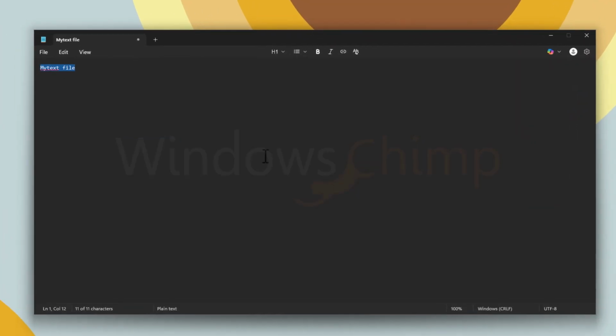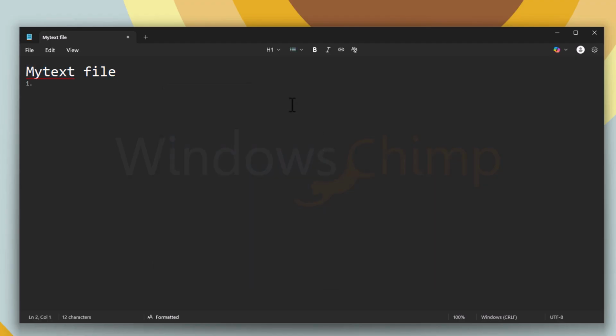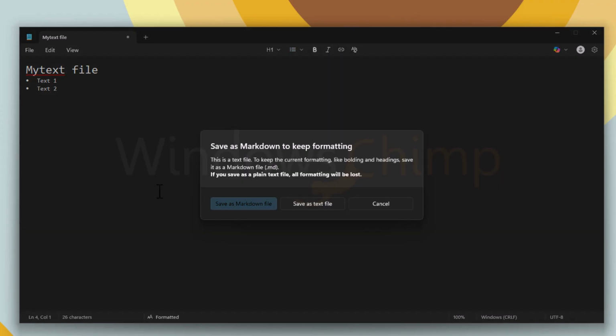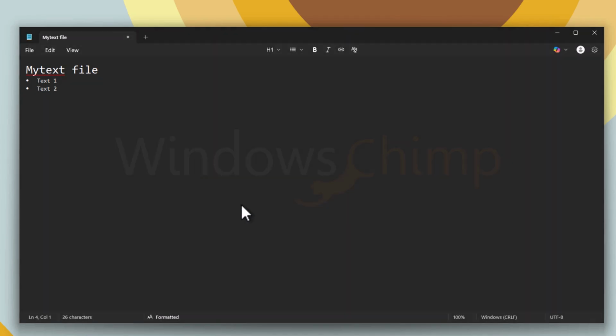Now in the 25H2 update, you get the option to format text in Notepad. You can choose headings, titles, and get the option to add bullet lists and numbered lists. You can apply bold and italic formatting, add links, and remove all formatting. The formatted text won't be saved as a TXT file. It needs to be saved as a Markdown file, MD.